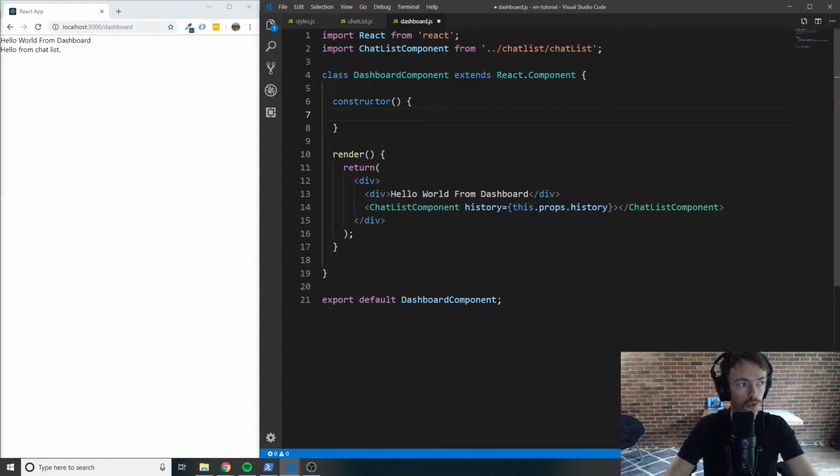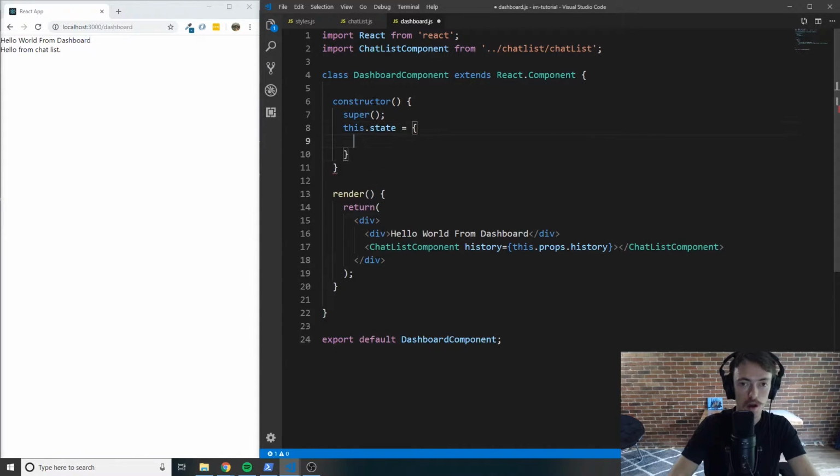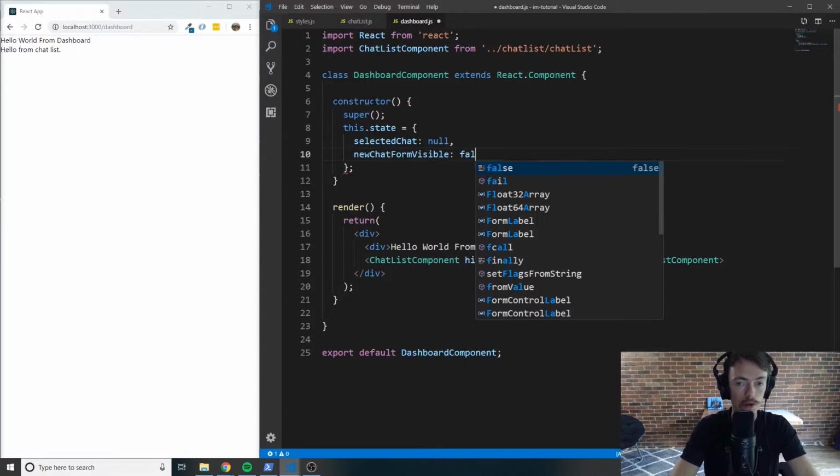So we have the constructor, we need to call super, and let's set this.state, which is going to be an object that has some initial state. And we're going to have a selected chat. Selected chat is going to be the index of the chat that we're currently on. So by default, that'll be null. The new chat form visible is going to be false.